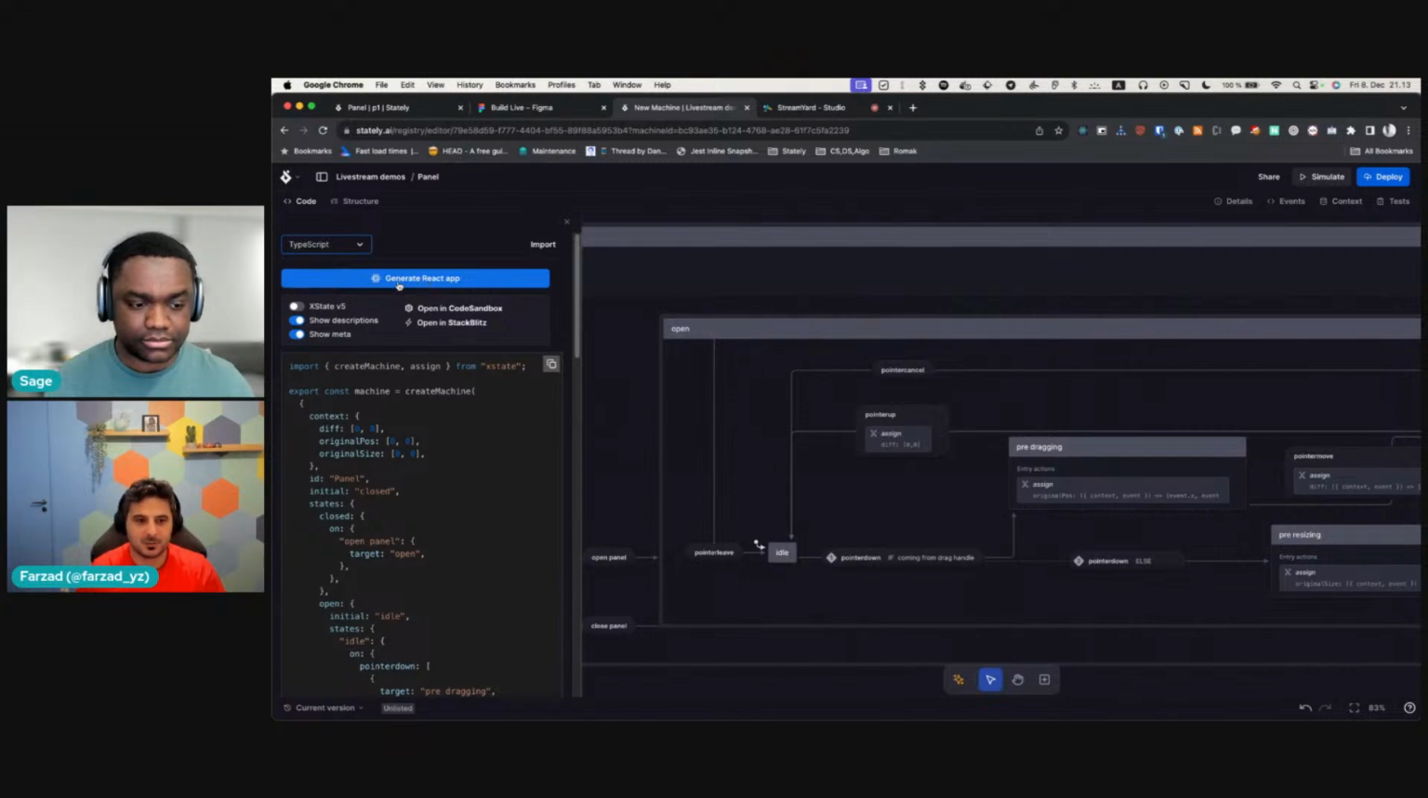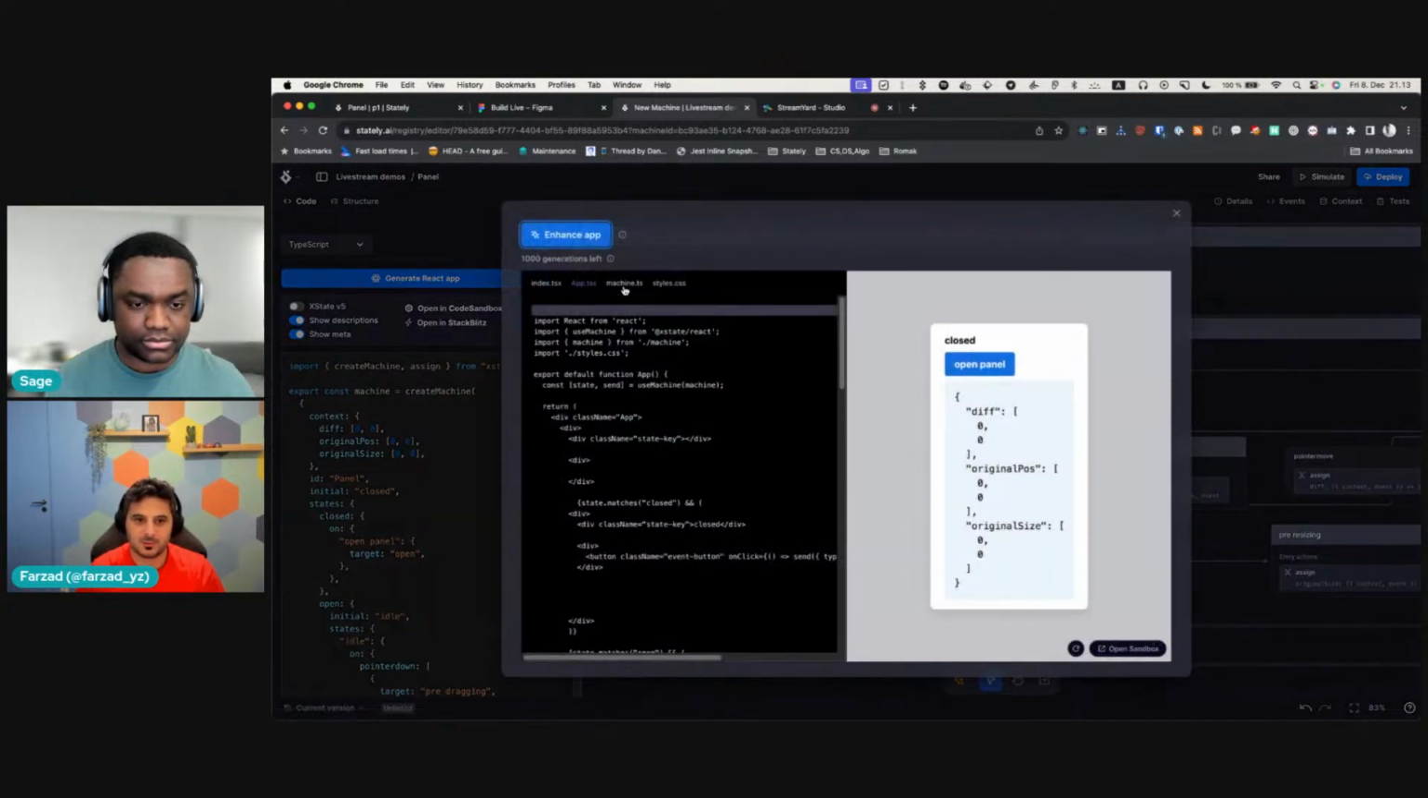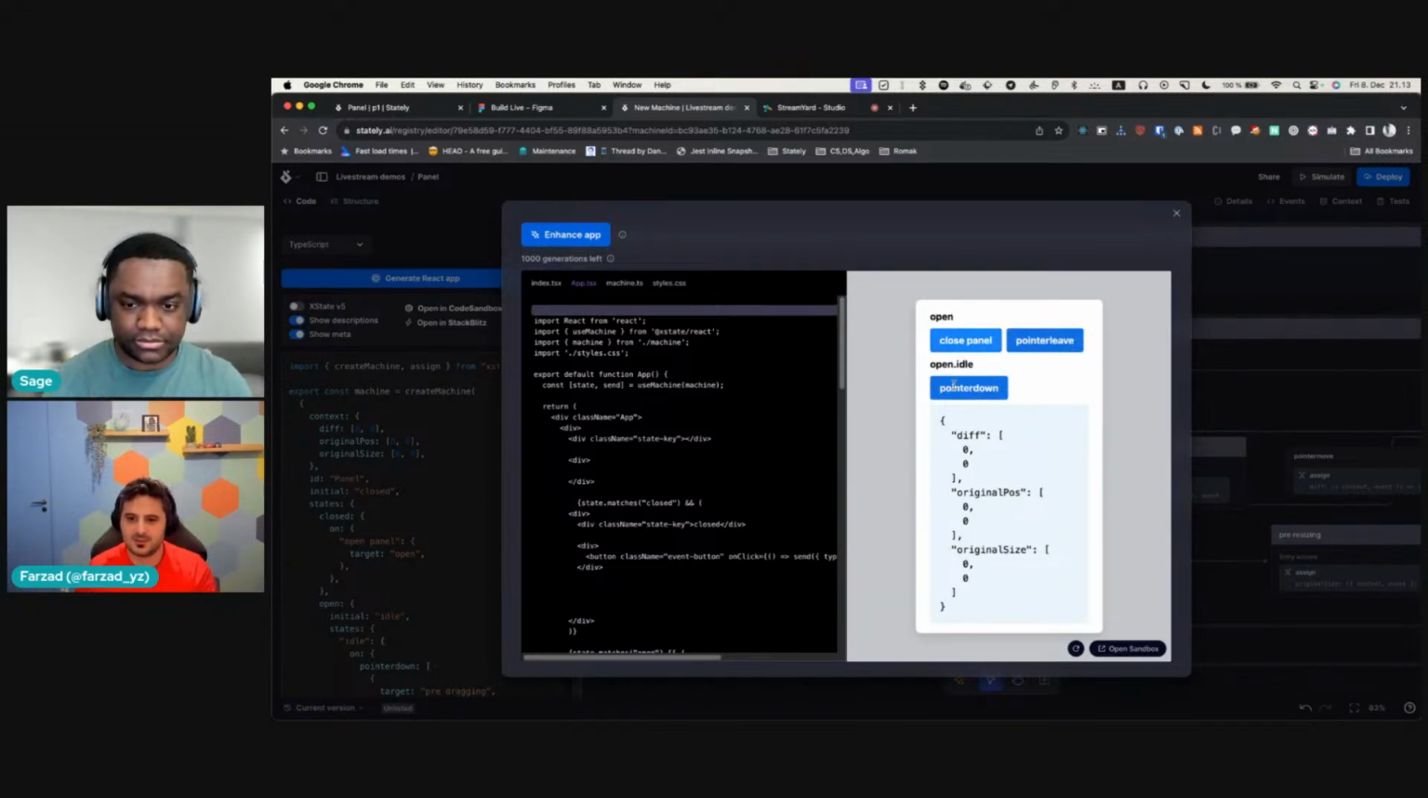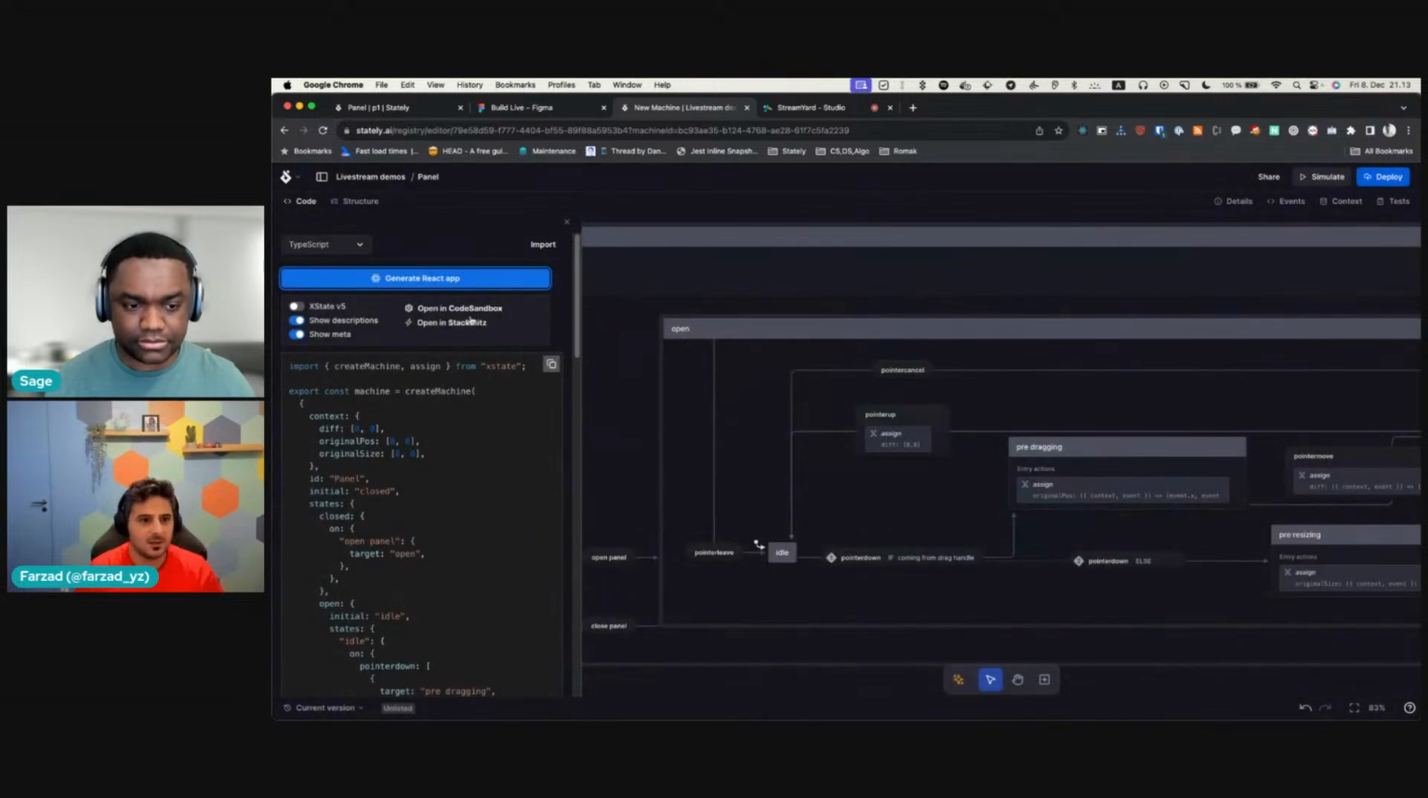You can generate a React application, which will use, I think it's Sandpack from the Code Sandbox team, to generate a very basic practical example of how it works based on the events and the context that it creates. But a better way of working with the template would be to generate a foundational UI using Stackblitz or Code Sandbox. Let's go to Code Sandbox.